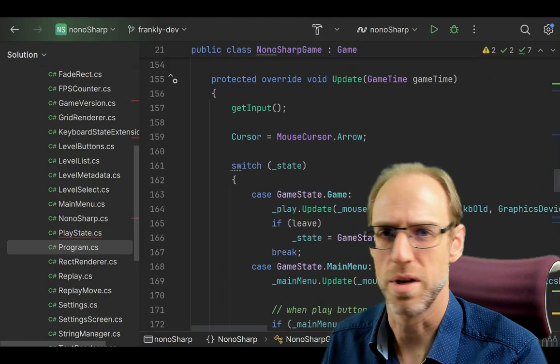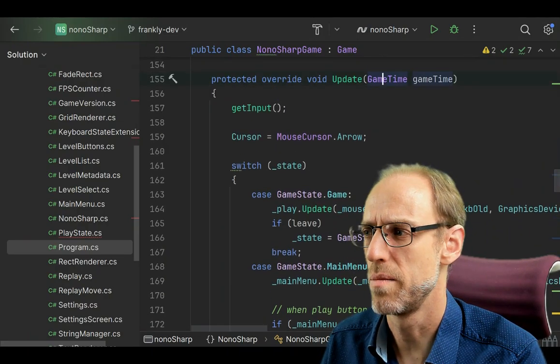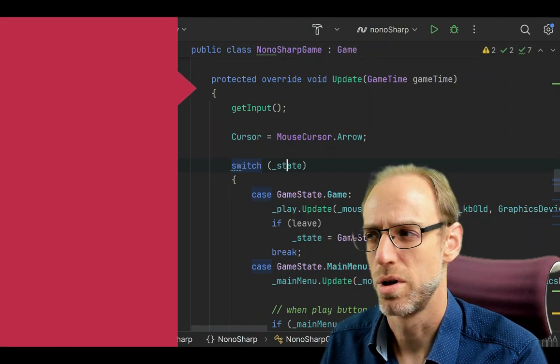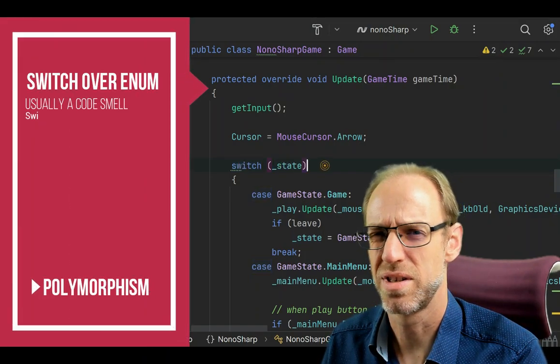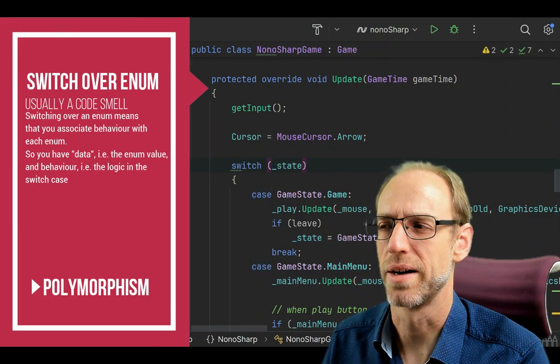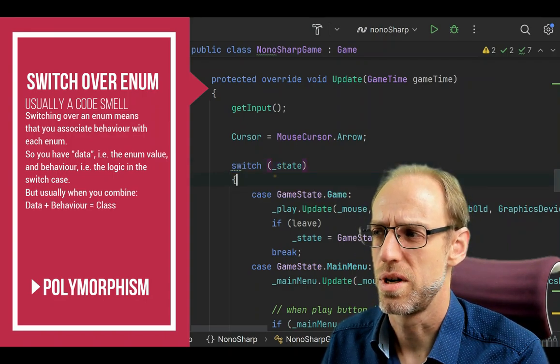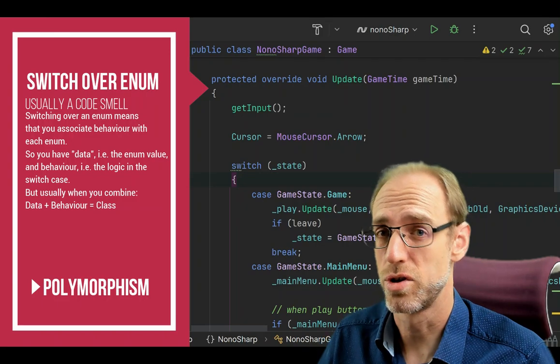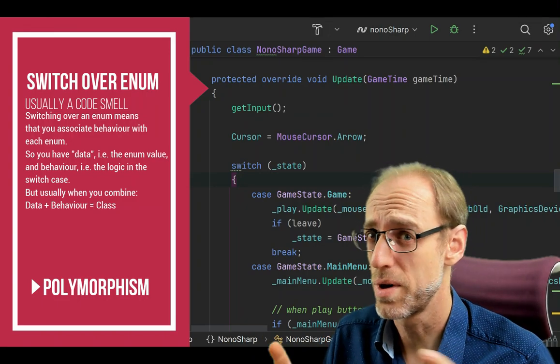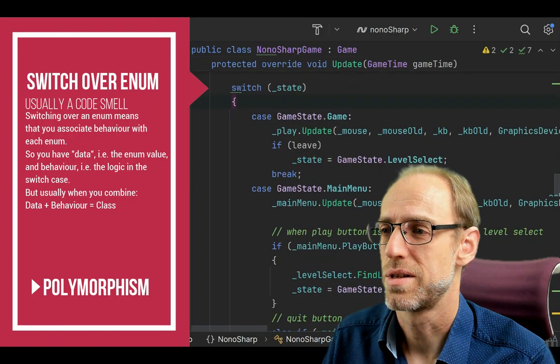So the game update main loop with the game time, and then you notice a switch over an enum. If you notice this, take a step back. Usually that is not a good sign. So if you switch over an enum and you use objects and you do object orientation, well, you may want to think towards polymorphism. Well, let's take a closer look.